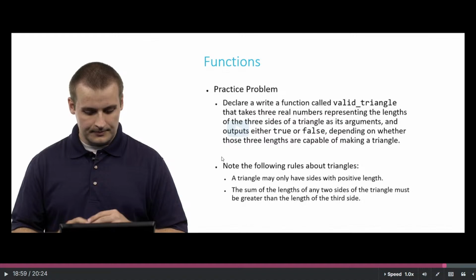क्या था क्वेश्चन? Declare and shall declare, write a function called valid triangle, ठीक है, that takes 3 real numbers representing the lengths of the 3 sides of a triangle as its arguments and outputs either true or false depending on whether those 3 lengths are capable of making a triangle.